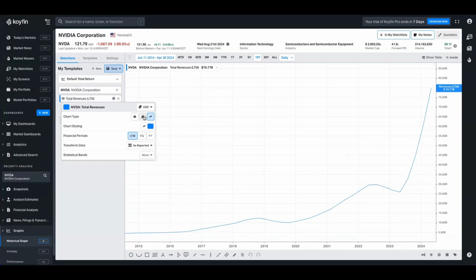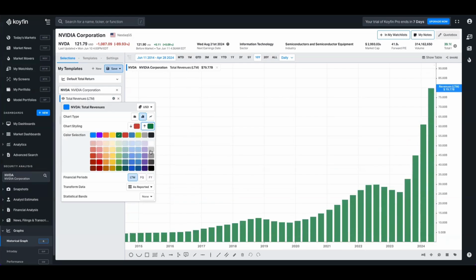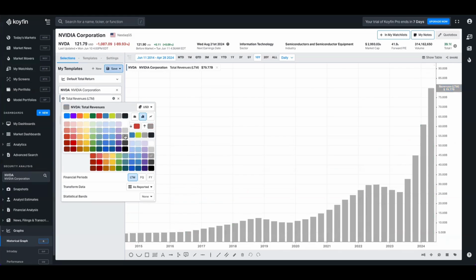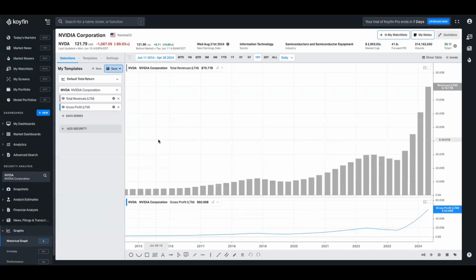I'm now going to turn this into a bar, and I'm going to change the color to a slightly off gray, and I'm going to change the label color to a slightly off gray as well. I'm going to put in some other information here like gross profit, notional. We want that on a trailing basis too.